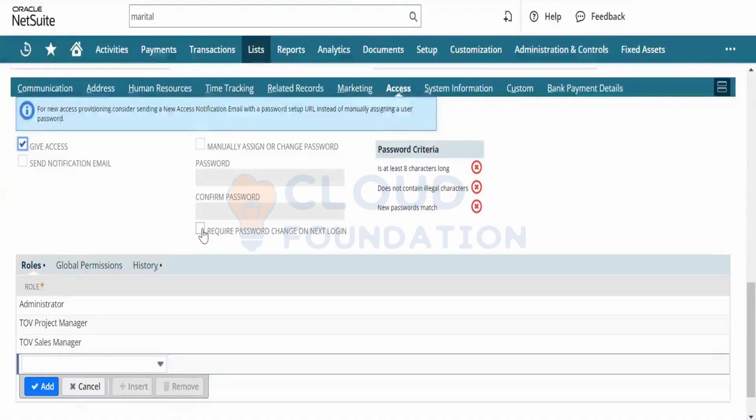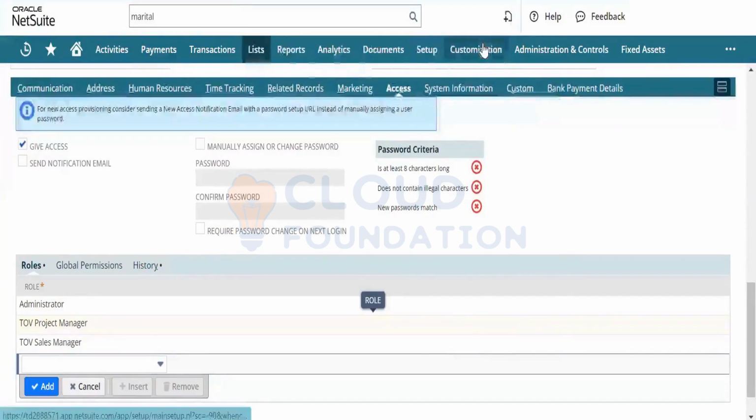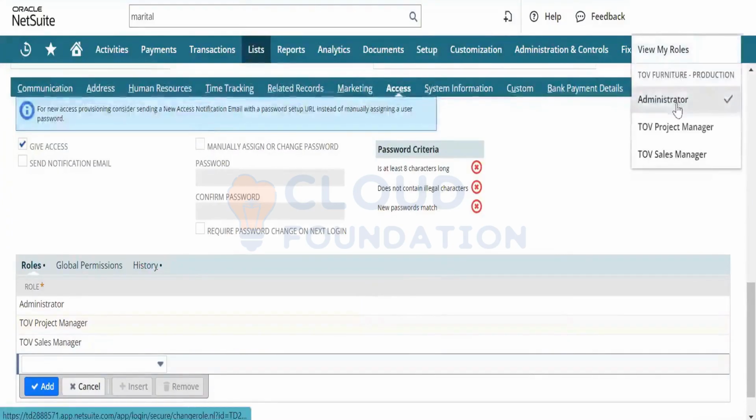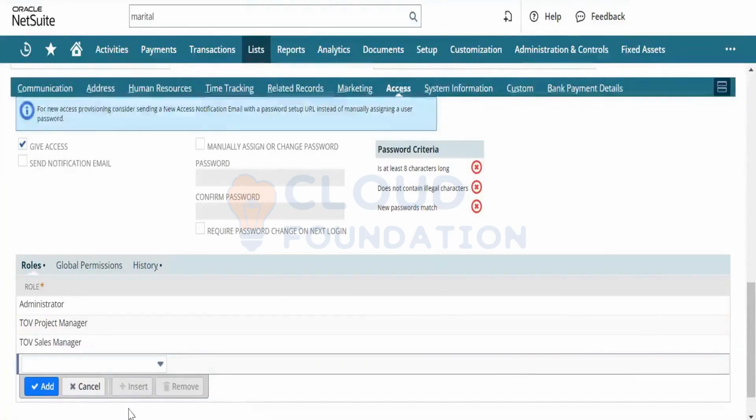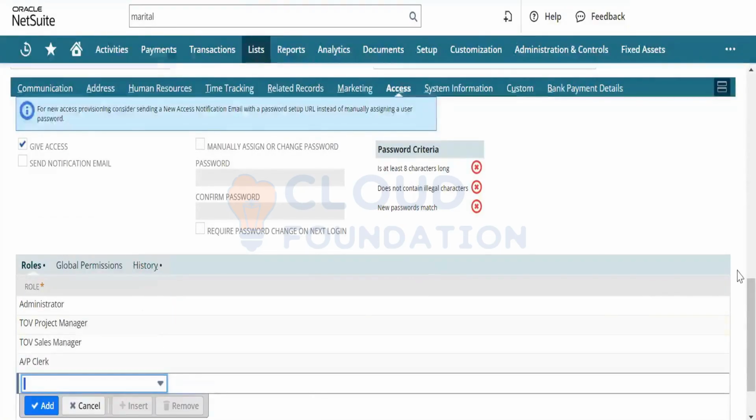So click on Require Password Change on the next login and you can add the roles over here. If you see, I have Administrator, TOE Project Manager, TOE Sales Manager. And where can I see those roles if I go here? This is where the roles are added. I can go into each role and I'll show you how things work. So this is where let me add another role. I'll add the AP Clerk.